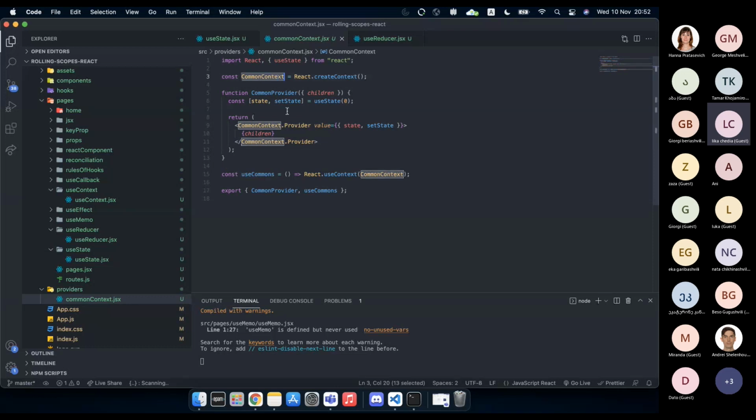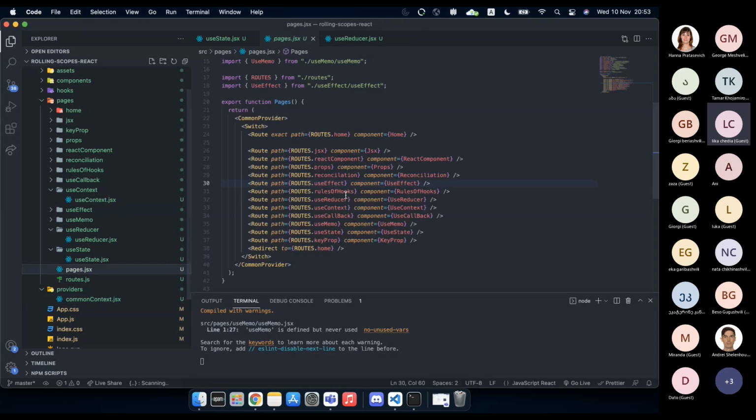So we can have the argument children here. Now we have created the context, and then we are using the context. I have called it common context, and this useCommons is a callback function which returns useContext. In React's useContext, we are passing the context we created here. And we are exporting the common provider component and useCommons. So we can now wrap our components with the common provider. I will show you.